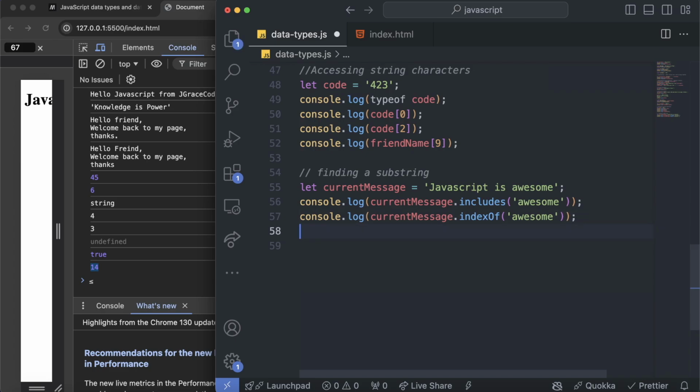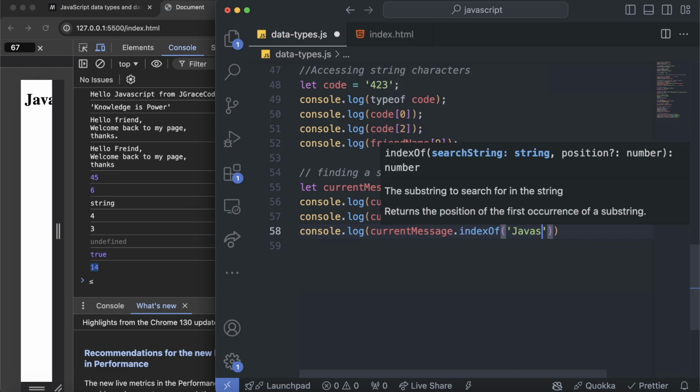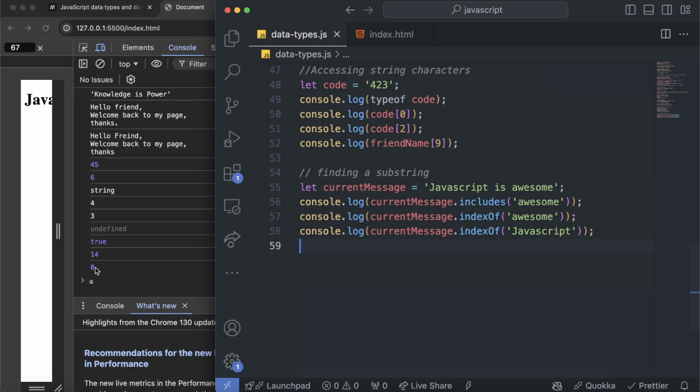Okay. So we can also check the index of JavaScript. So current message dot indexOf JavaScript, and that should give us 0. And here you see we have 0.